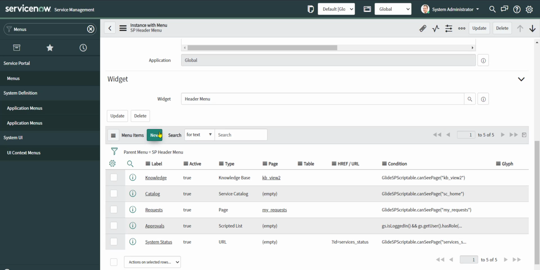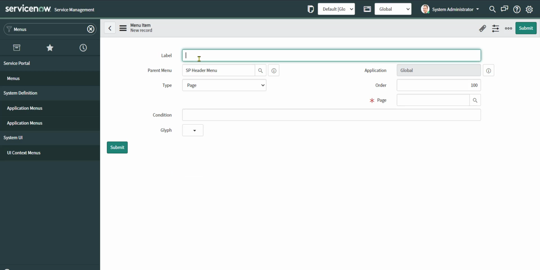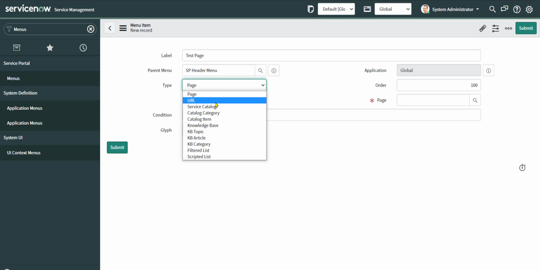Now I can create a new menu item by clicking on this New button, and I can give it a simple name like test page. I can select the type as page, or we have different types: URL, catalog, category, knowledge base and all these things. For our use case we just need the page.